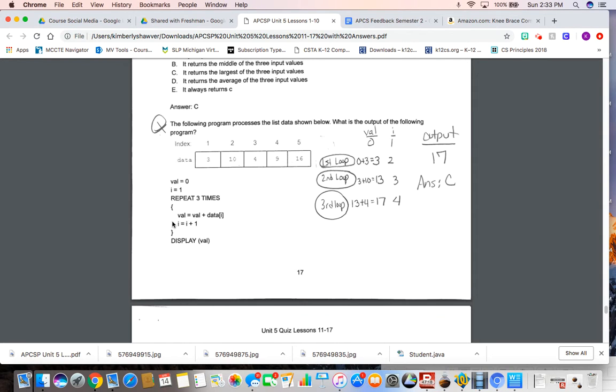So the first time through the loop it says val equals the current value of val, which is 0, plus data of 1, because i is 1. So data of 1 is 3. So we're taking 0 plus 3 is 3. Now I go back up, I repeat again. Oh, I'm sorry, i gets incremented to 2. So I should have crossed this out and wrote 2 after the first time through the loop.